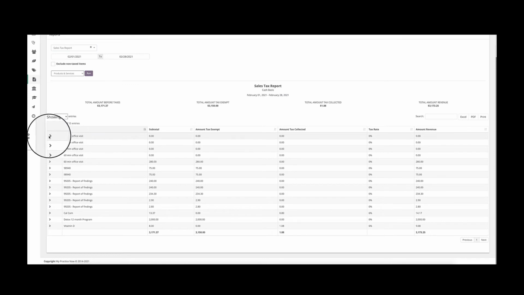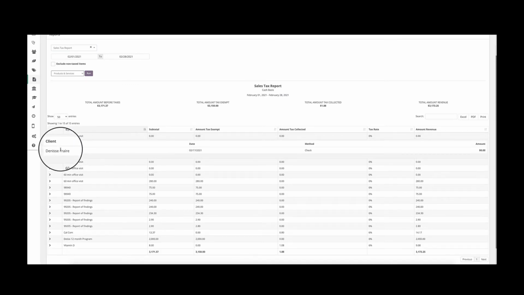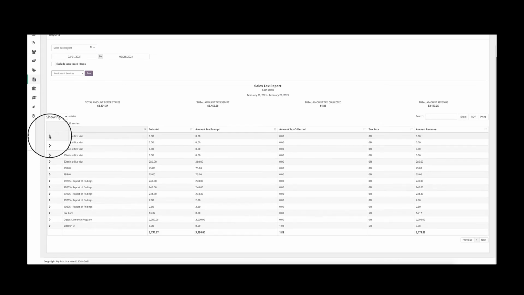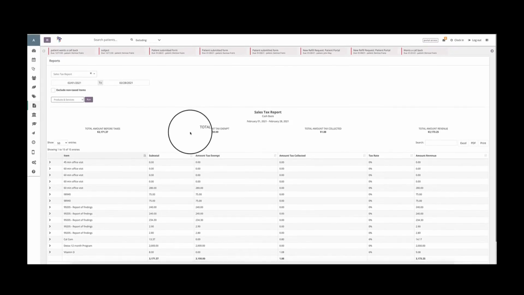So if you click on this arrow, it will give you the client's name, the date, how they paid by, and the amount that they paid. You can hide it by clicking on the arrow again.